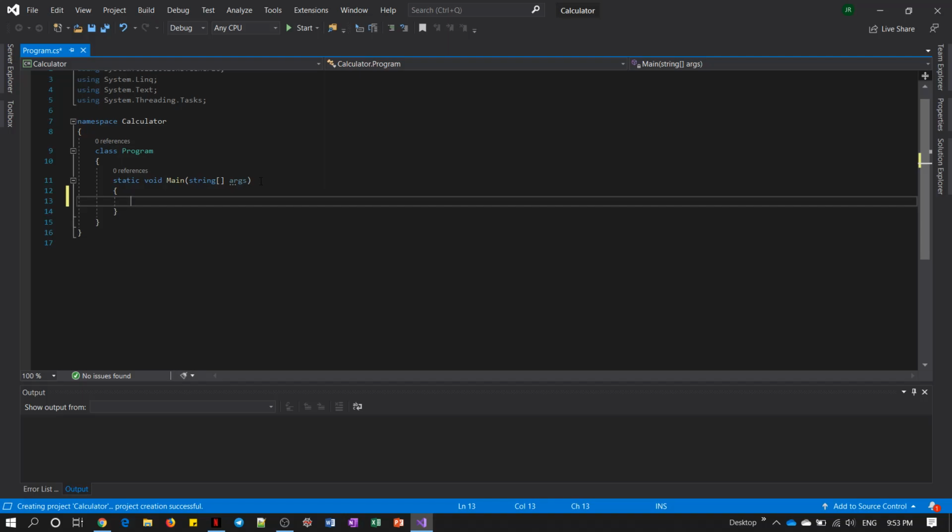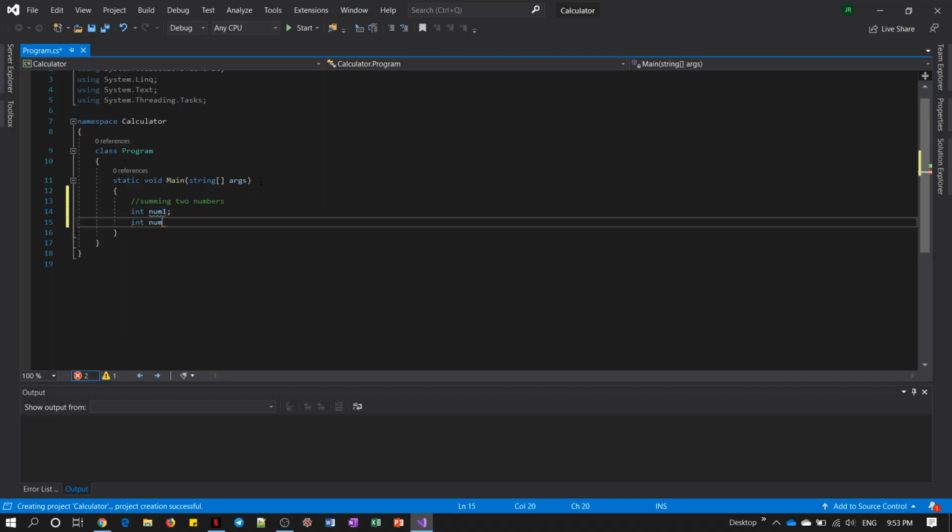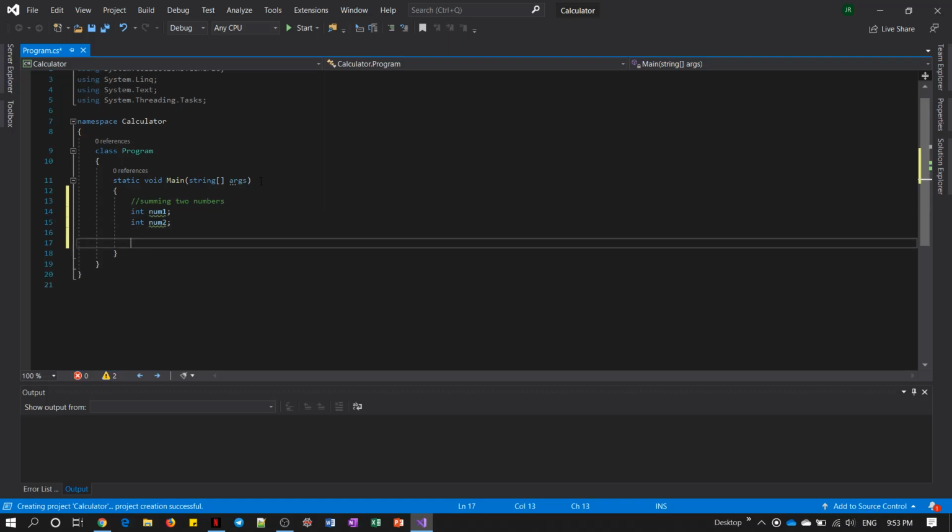So to start with this calculator, we are only going to do summing two numbers. That will be the starting point. Then we will create a class or functions to make it more professional, easier to code and to understand. First of all, let's start with the simple one. The simple one is just to create two integers, number one and number two. Also, I think I already mentioned we're going to work in C sharp.